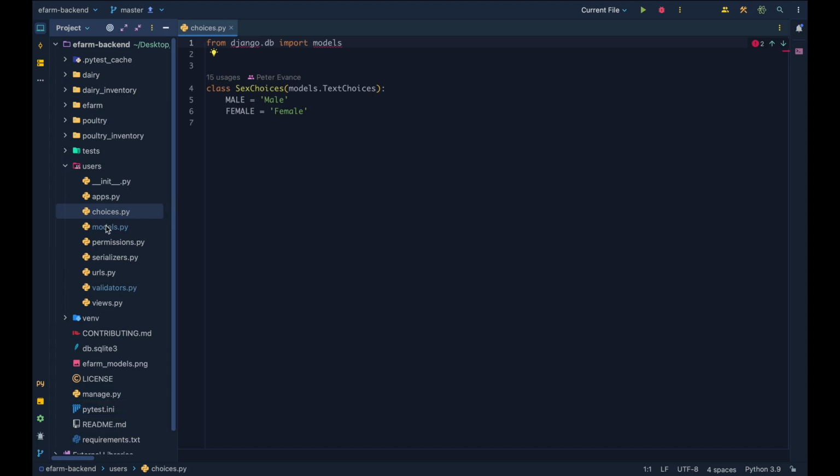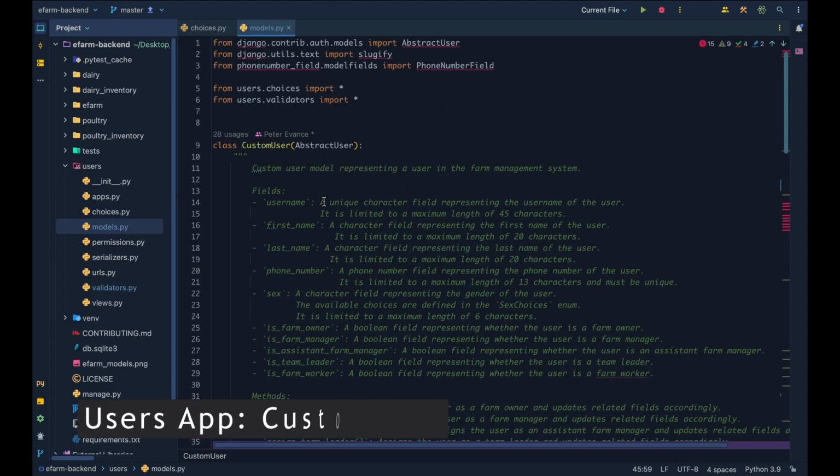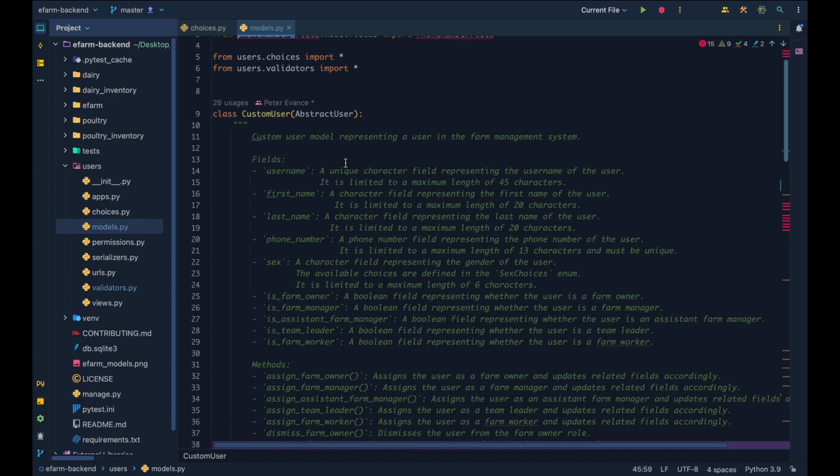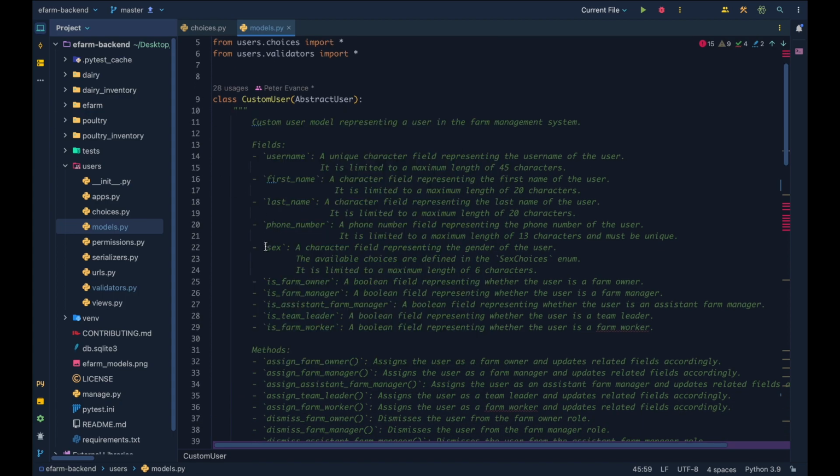Starting with the choices.py, we shall have two choices for the sex field, that is the male and the female. Then we roll over to the models.py, where we have a single model that we are introducing, the custom user model. This model inherits from the abstract user, that is from the Django auth models. With this model, we shall be extending the fields that are available within the default Django user model. That is, we shall be adding the phone number field as well as the sex field.